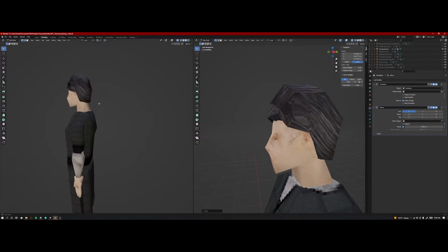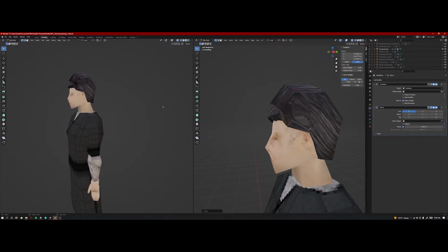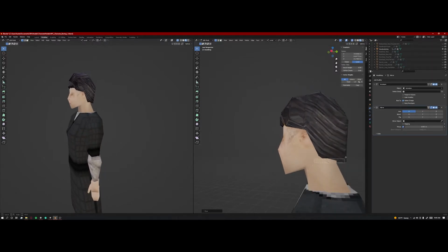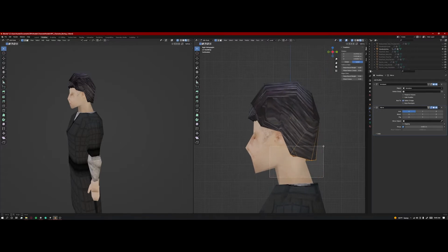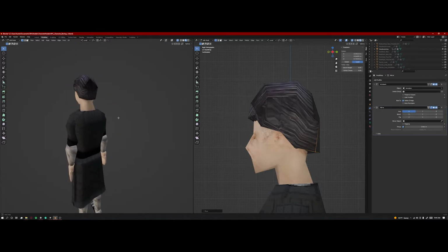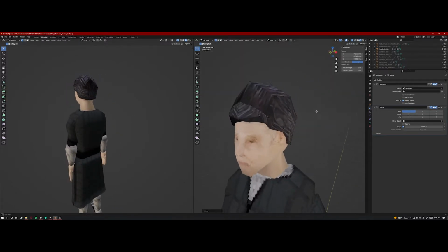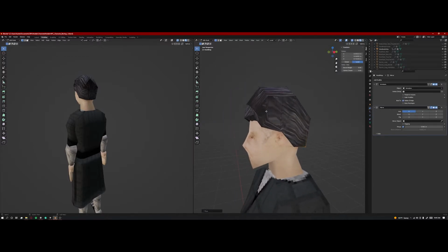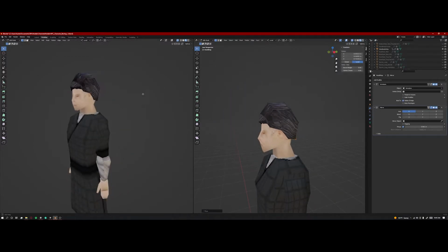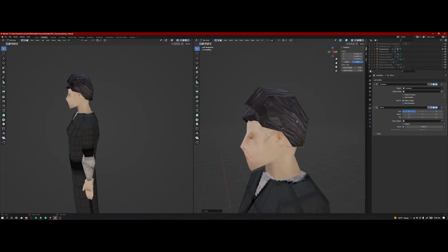Alright, so he's kind of looking like Elvis right now, which is not bad, but it's not what we want. Unless you guys want Elvis hair. I mean, I could definitely think about it. Okay, so kind of got the shape going. Now we just gotta texture it.